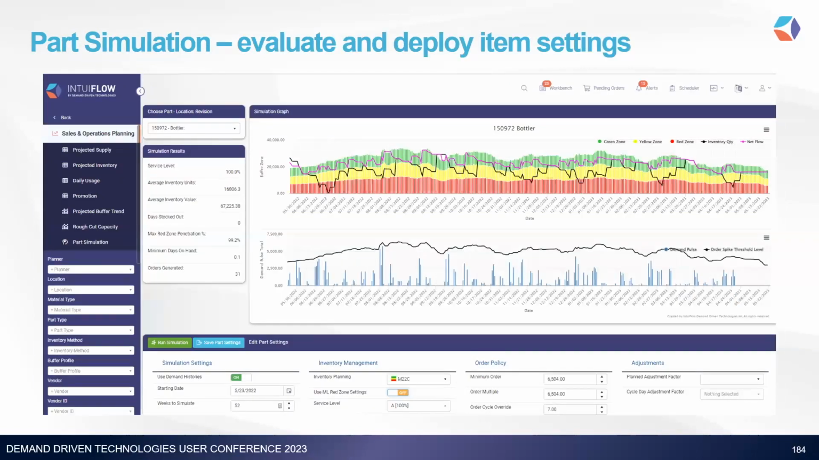And then Wally's talked about part simulation. This is quite a handy tool. It's really useful in terms of just making sure that you've got a view of what the right settings would be. Wally mentioned that we've got AI ML red zone settings that you can base on different service level thresholds you want to hit. We'll talk about those a little bit more tomorrow during the autopilot module.